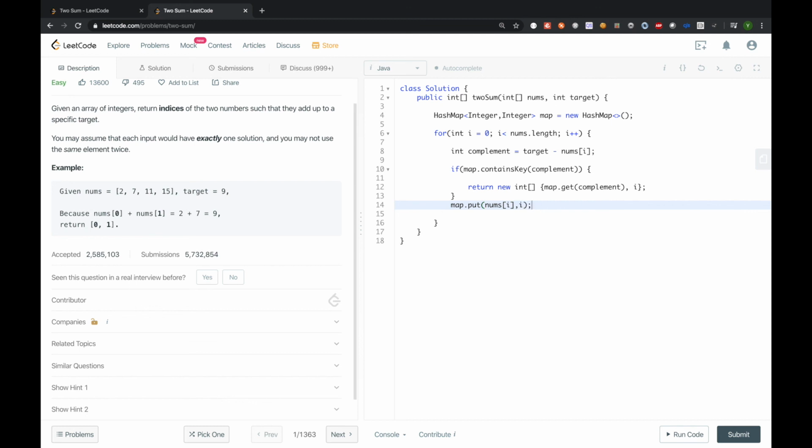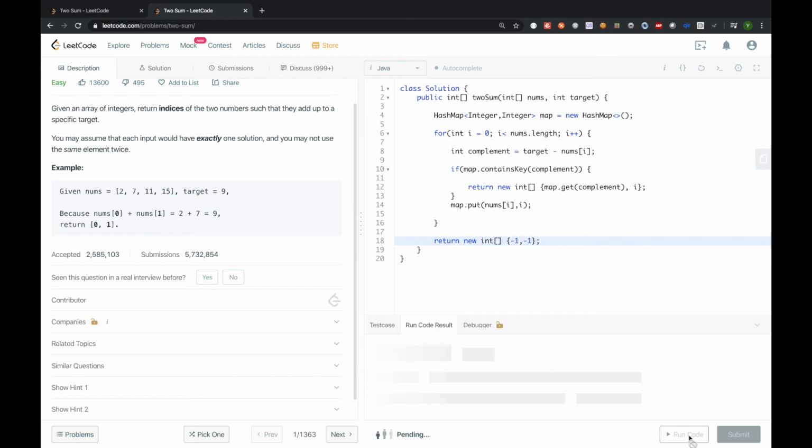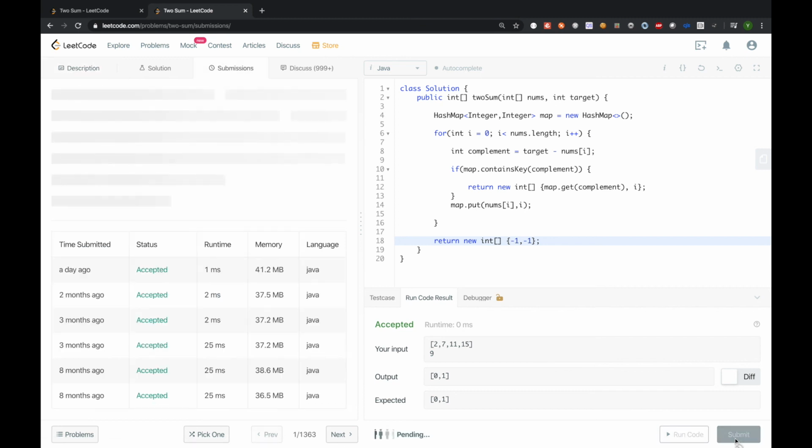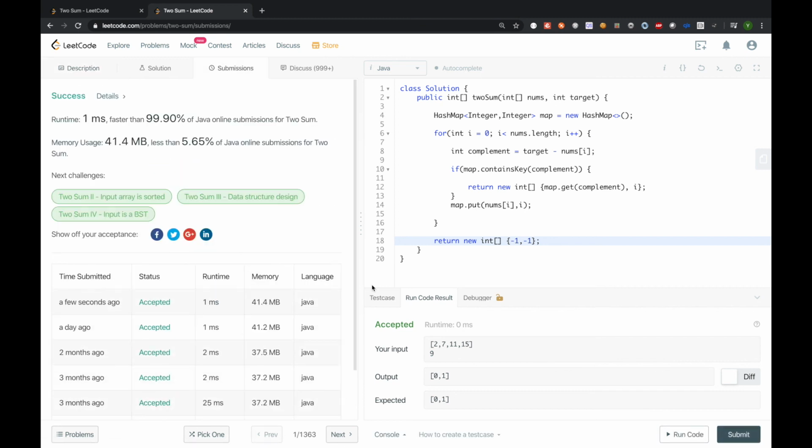And finally, if we don't find any of the elements in the array which sum up to the given target, then we can return an empty array. Sorry, not an empty array, like an array with maybe values which don't match. Fine, so let's try to run this. It passes. Let's submit it. Great, it passes. Thank you.